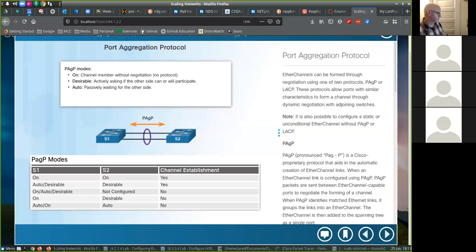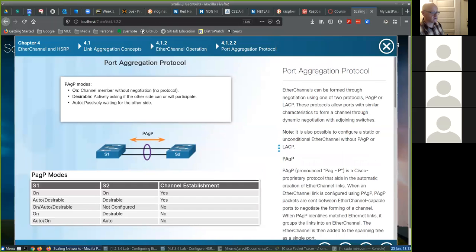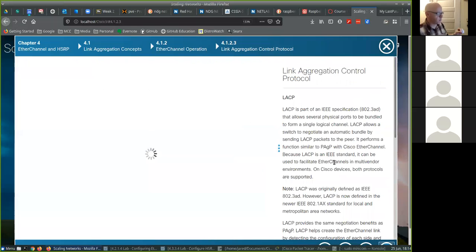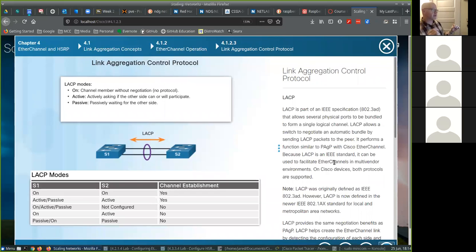All right. Let's go on to LACP, L-A-C-P, on the next slide. Link Aggregation Control Protocol, right? This is what I prefer to use all the time because I prefer open standards that work on all switches and routers. It does the exact same thing that PAgP does, though it works better obviously with a mixed environment.